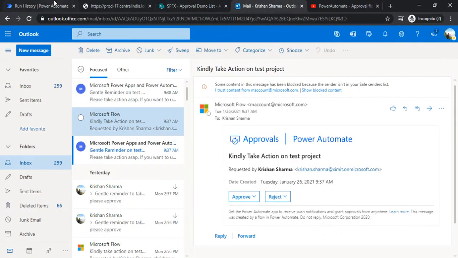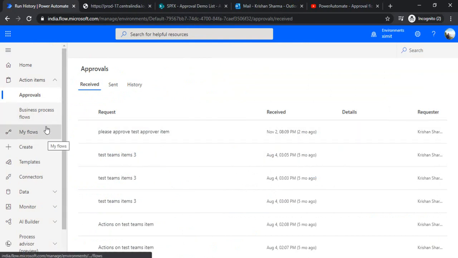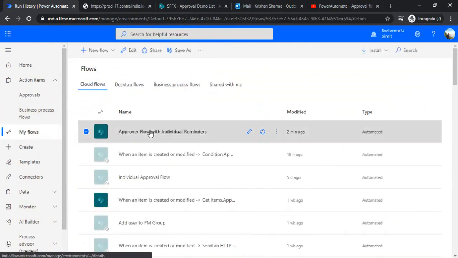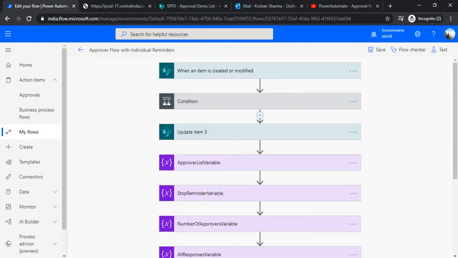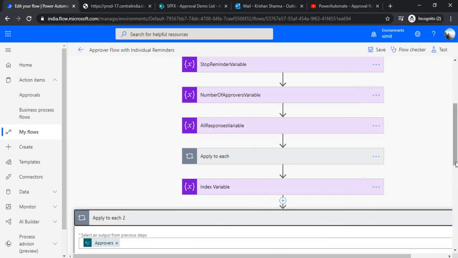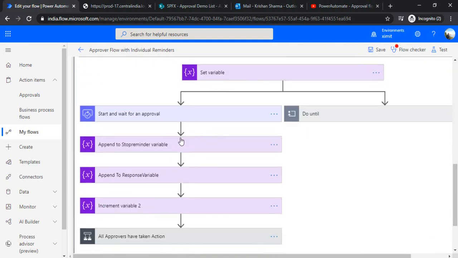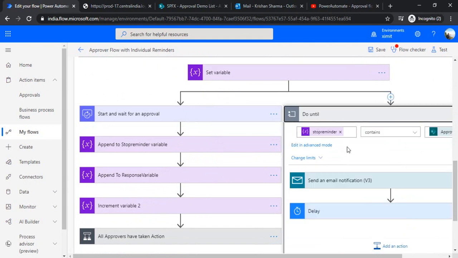And in response, let's just go back to our Power Automate. So this was our flow. Ideally what has happened till now is in apply to each, because I have taken the action, all these branches got executed for me. So this do until should be exited for me. Only the other person who has not taken any action would see the reminders.